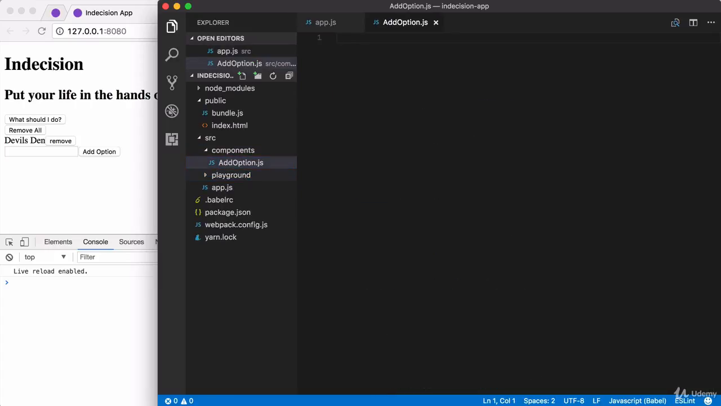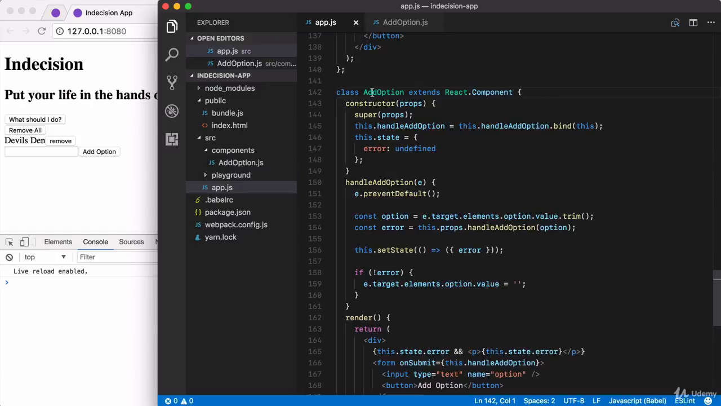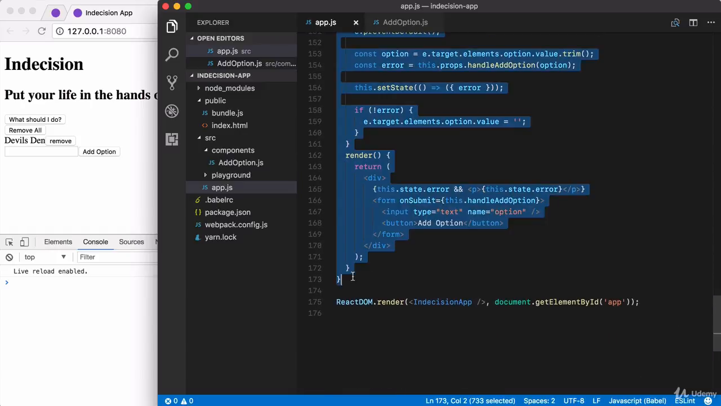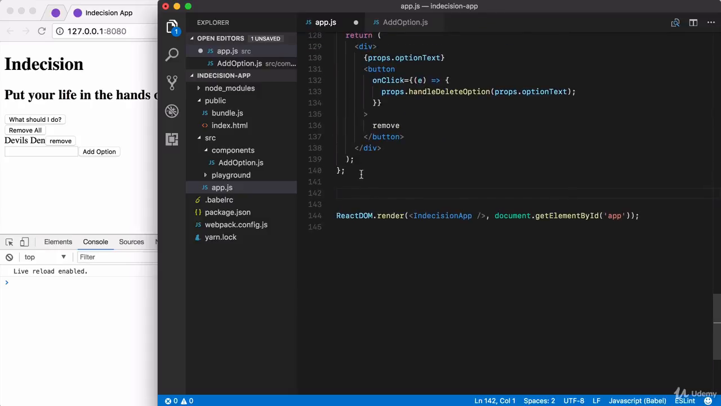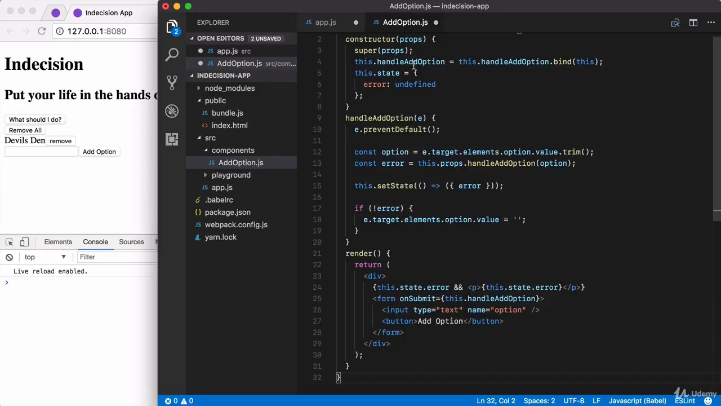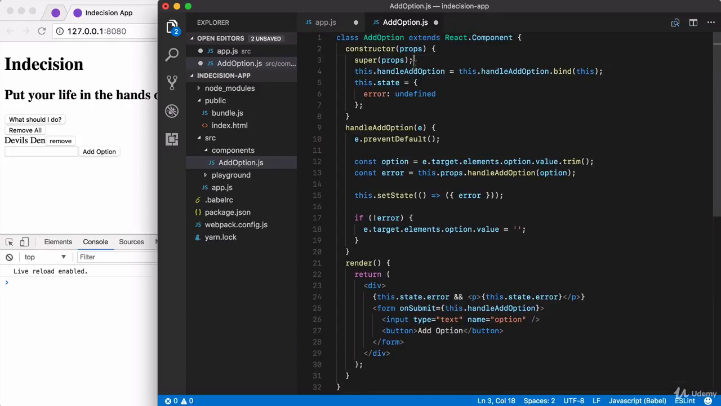Now I'm going to create that file, and step one is to just get all the code over here. So we're going to do that by taking everything from the beginning of the class definition down to the closing curly brace. I'm going to cut it out of this file, but I'm not going to save it because that would break the application. And over in add option, I'm just going to paste it all in. Now, when we do this, we have the code here, but it's not going to work as expected for 2 reasons. 1, we use React, but we don't import it. And 2, we haven't exported anything. So if someone does try to import this file, they're not going to be able to get our class back.